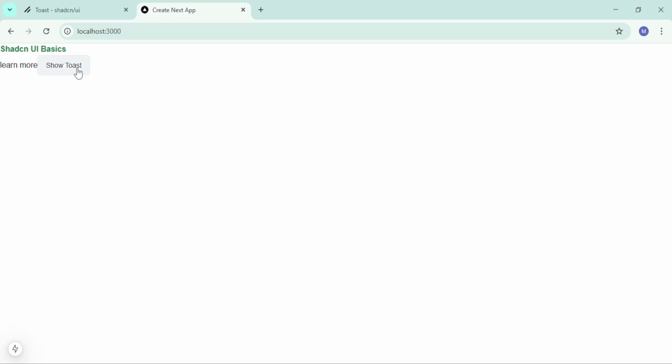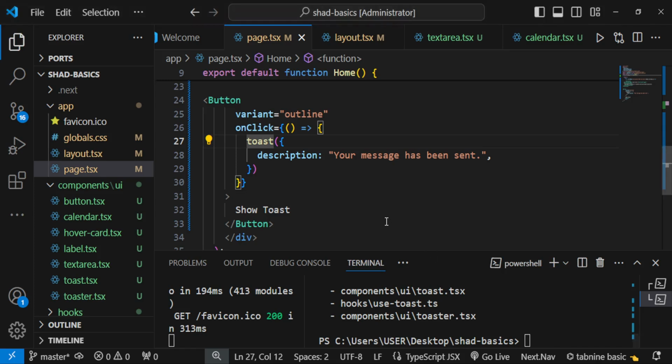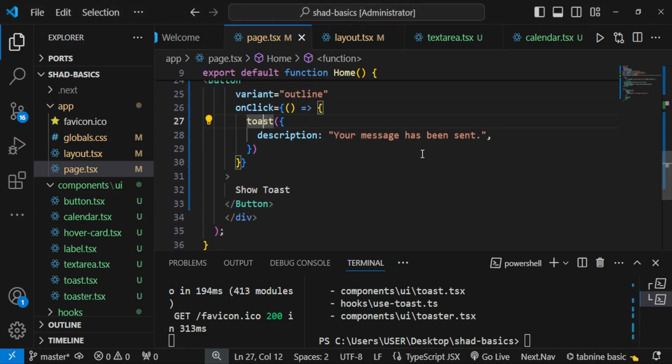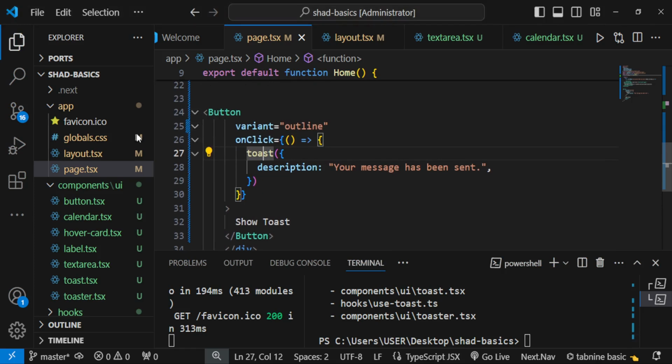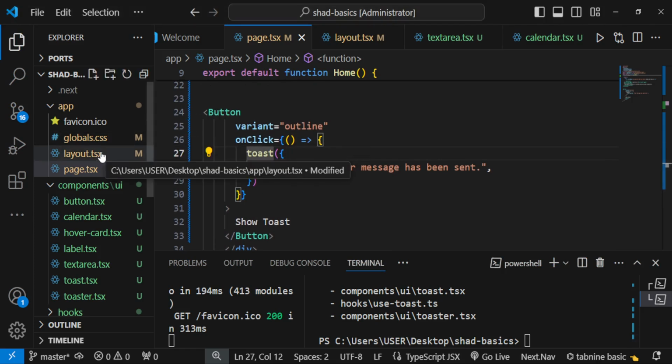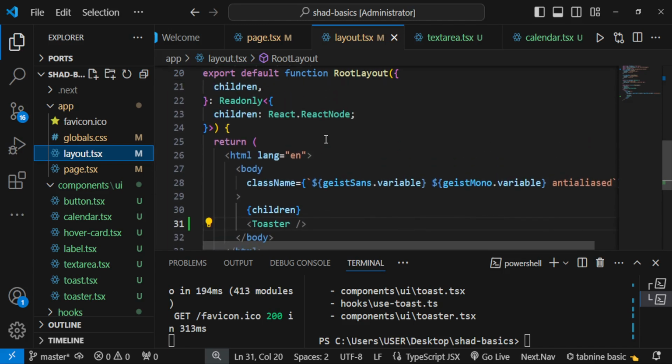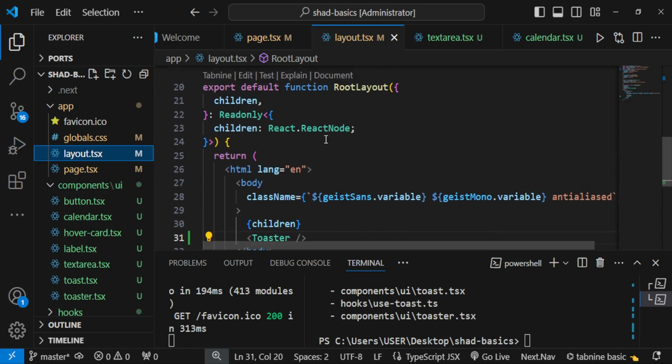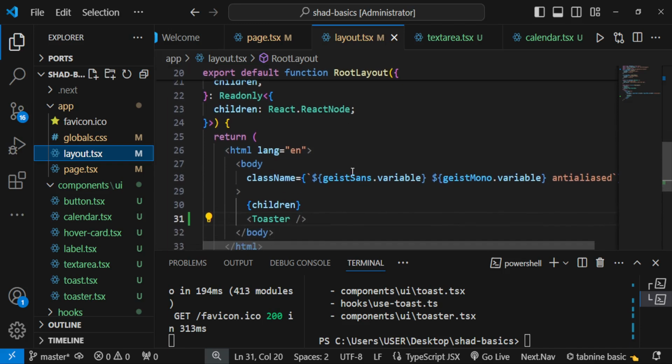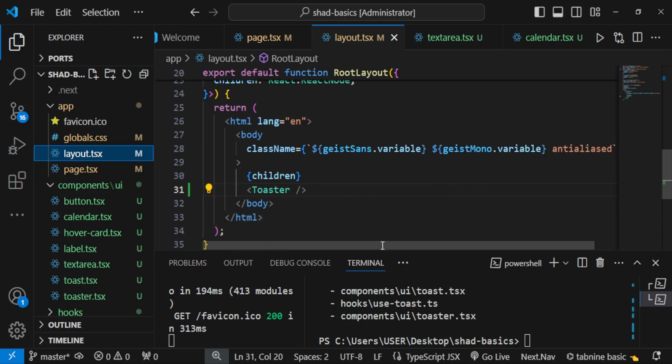When I click here, this is the show toast. Let me just click here, and we have this message here on the bottom right. You have your message sent. This is just exactly as we expect. You can come here, and this is the description of the toast. The main reason that we added toast in the layout is so that it can be available in all our pages. So when you're having a big project, you're going to have different pages or different routes, and this is the best practice to ensure that it is available everywhere.